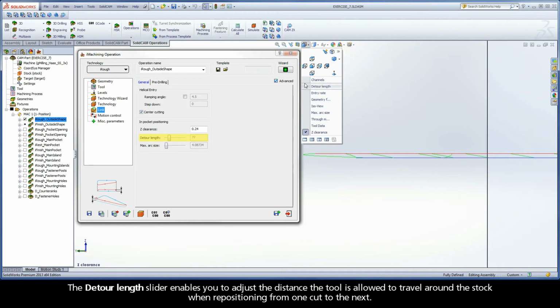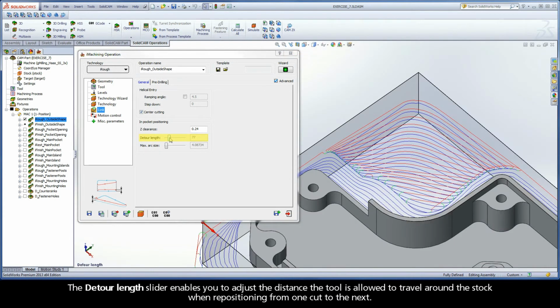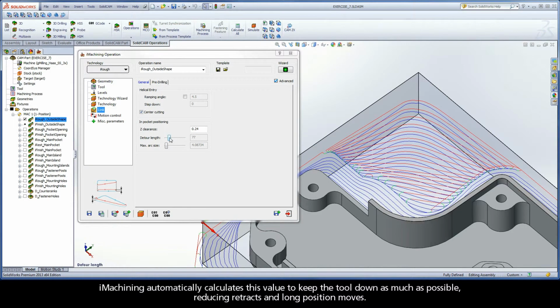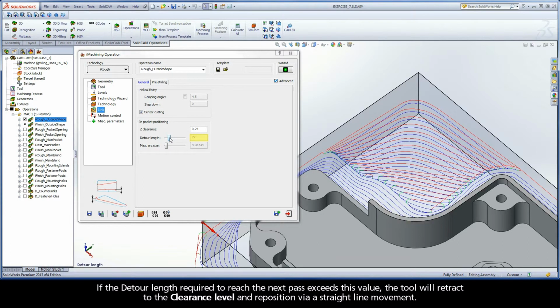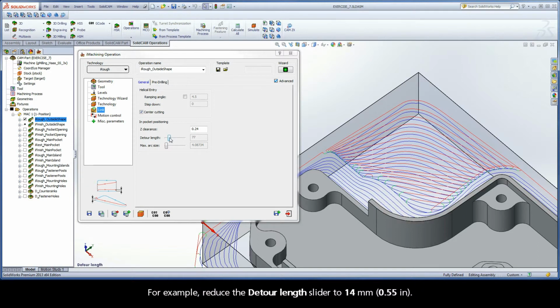The Detour length slider enables you to adjust the distance the tool is allowed to travel around the stock when repositioning from one cut to the next. iMachining automatically calculates this value to keep the tool down as much as possible, reducing retracts and long position moves. If the detour length required to reach the next pass exceeds this value, the tool will retract to the clearance level and reposition via a straight line movement. For example, reduce the detour length slider to 14 mm.